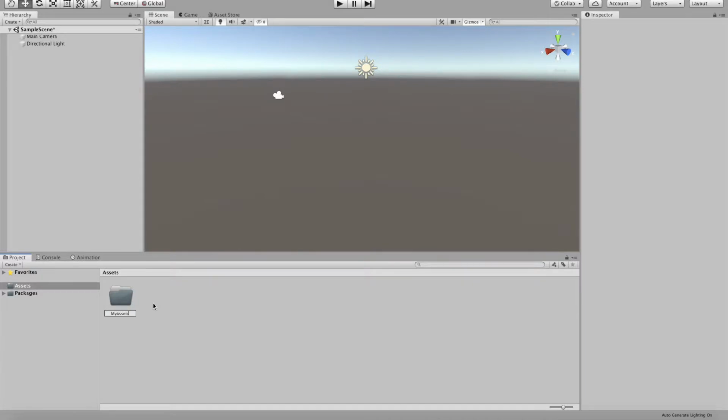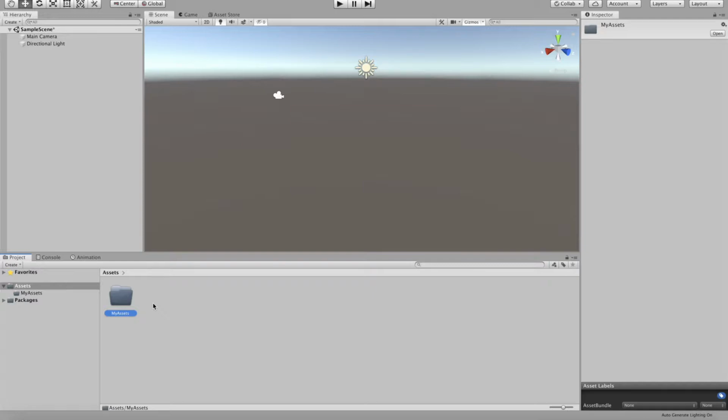And the reason why I'm doing this is that in here you find yourself importing a lot of stuff from the asset store right here. So this way I keep my own things that I make in Unity all to myself and separate from any other packages I import.